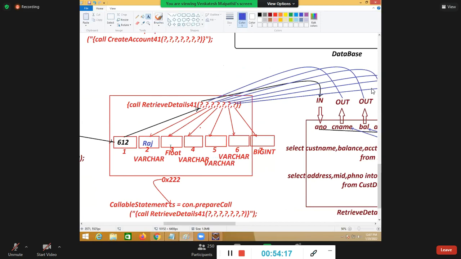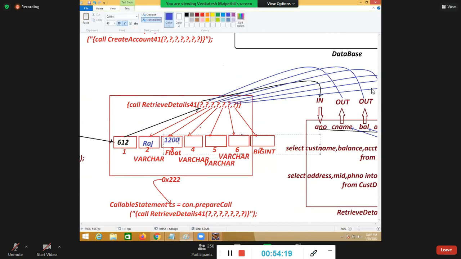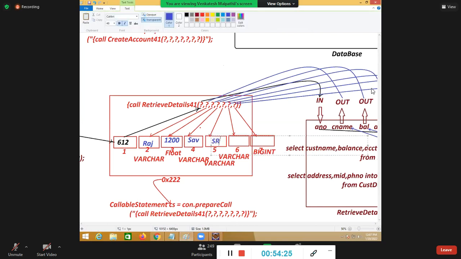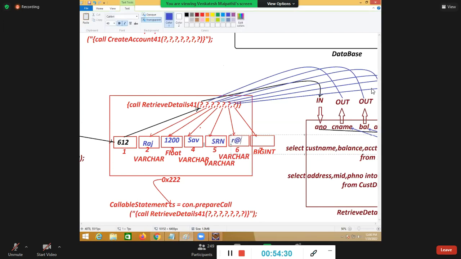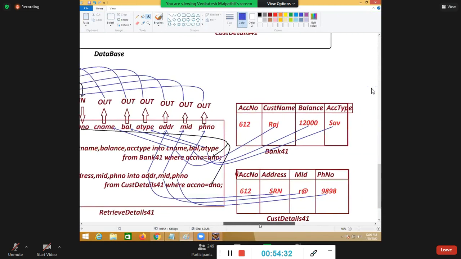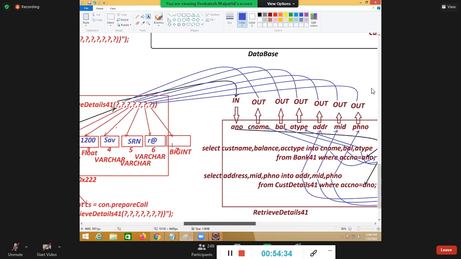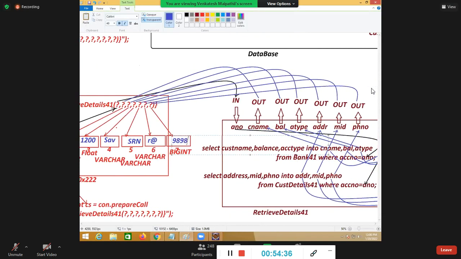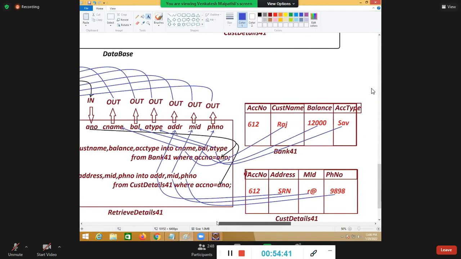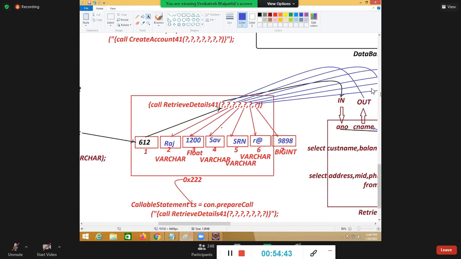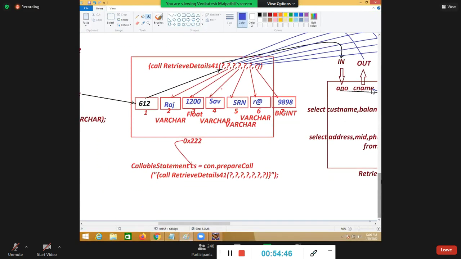Raj, 12,000, savings account. Now SR Nagar. Here mail ID. Here phone number. Understood internally? Right. That's the only concept. They all will come in and be recorded here. Now, we are imagining the data are available in the fields.